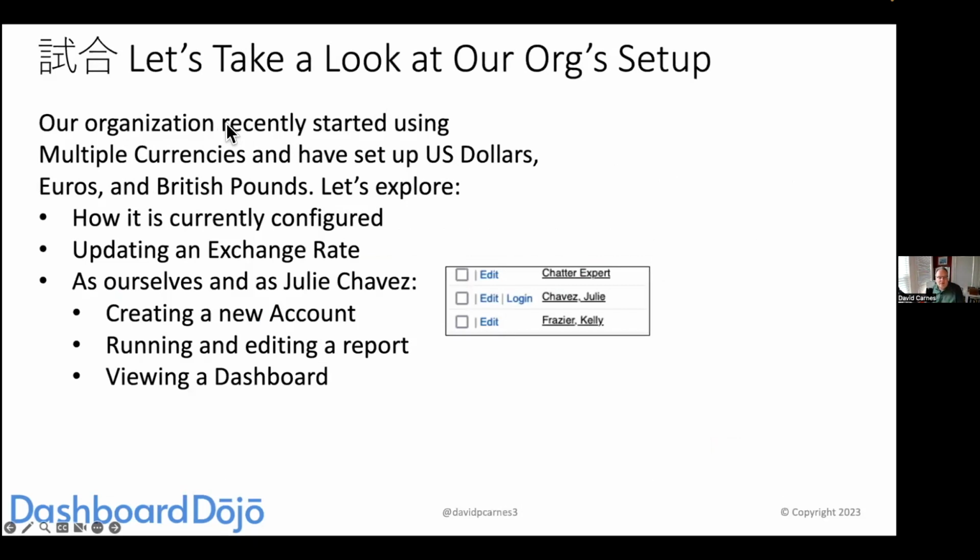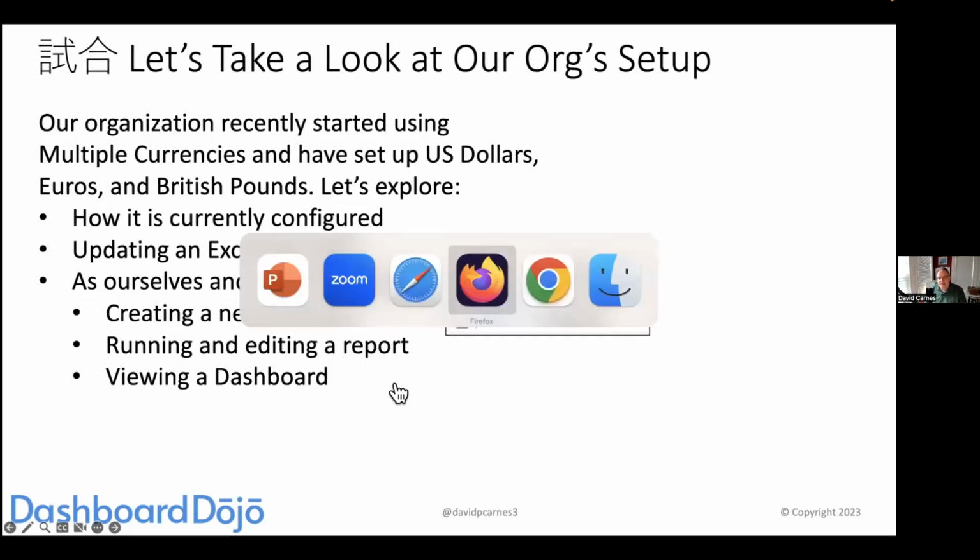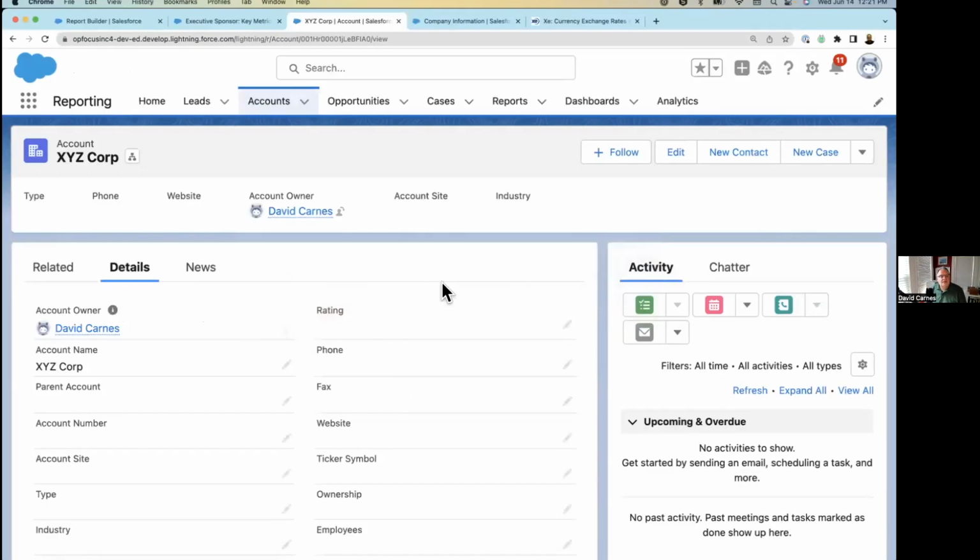So let's take a look at one org setup. This already has some currencies set up. Our organization recently started using multiple currencies, and we've set up US dollars, euros, and British pounds. So let's go explore how it is currently configured. Let's update an exchange rate. Let's add ourselves. Let's look as ourselves, and we'll look as Julie Chavez. We'll create a new account. We'll run and edit a report. We'll view on a dashboard. We'll just look at different ways at this.